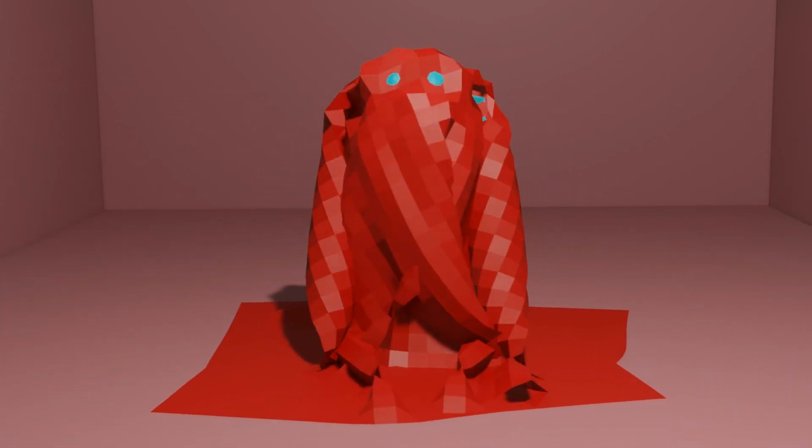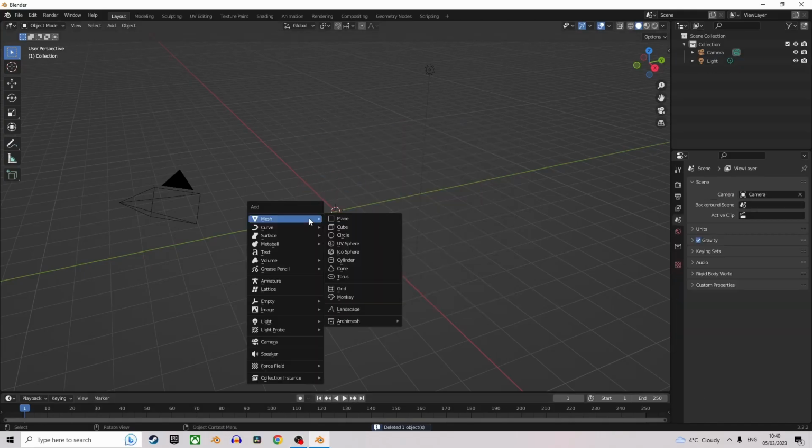So you want to make this animation? Well, let's get started. Let's go! To start off this tutorial, we're going to delete that cube and add a plane.